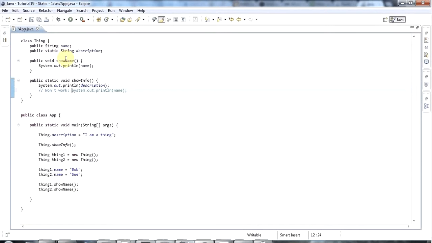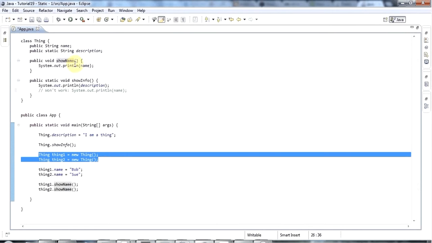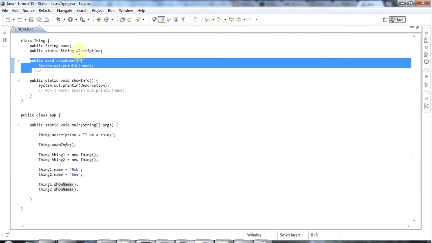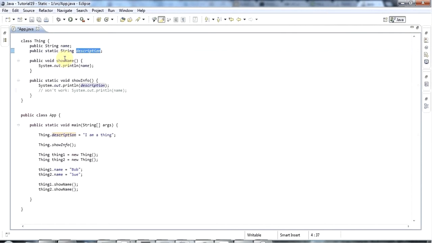On the other hand, the instance methods can access the static data because, of course, by the time you've got objects, you've already got the class. So methods attached to the objects naturally can access data attached to the class. So in this showName, which is an instance method, a normal sort of method, I can output description here. So let's just put a plus in there and some punctuation.